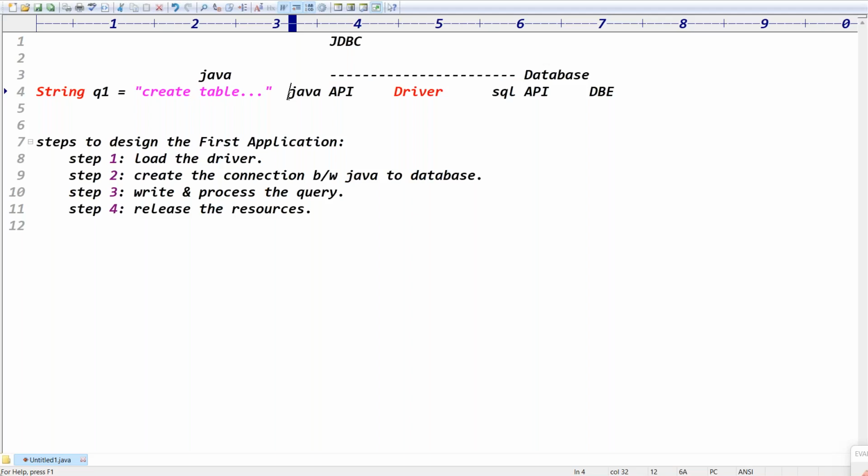Okay, these are the steps to design the first application. Without wasting time, let me start step one. From step one, load the driver. Now, observe the point here. The first step is that I want to load the translator.